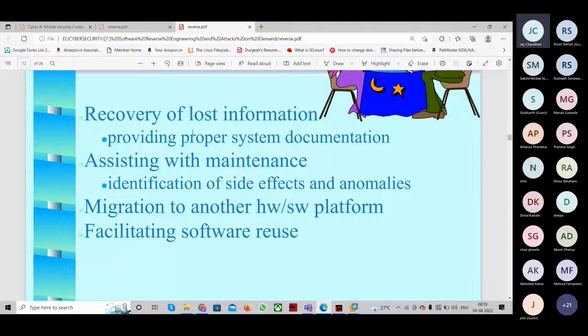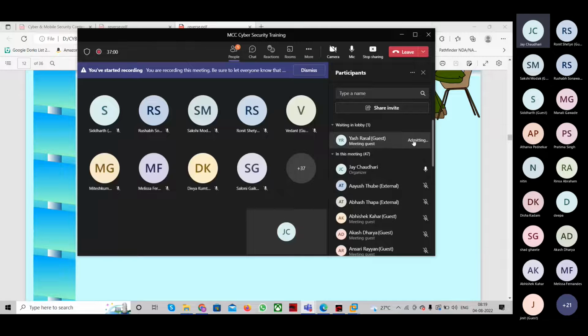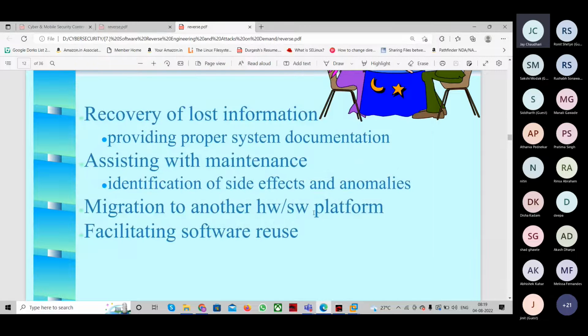Okay, so recovery of lost information. This is very important. Nowadays, as I already told you, information is more priceless than currency, you can say. If you lose any information, it depends upon how much you want it and how much you are ready to pay. So information is really important. If you lose your information, then to recover it, reverse engineering is the only solution, you can say. There are other solutions also, but reverse engineering is the most appropriate solution.